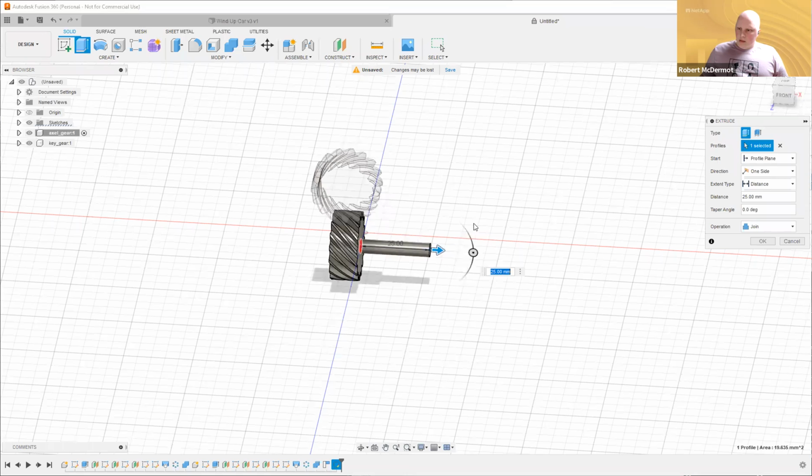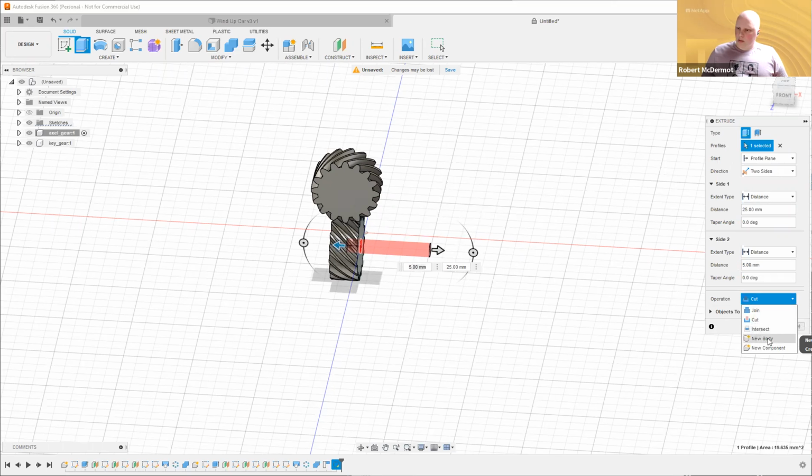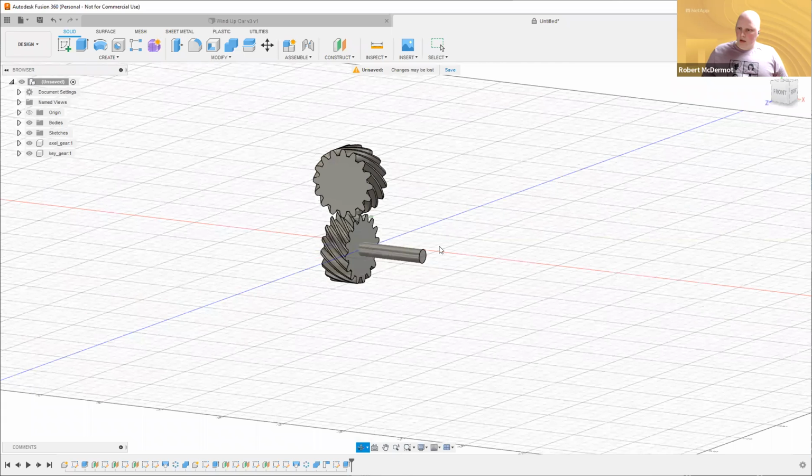So I'm going to drag it out, say 25 millimeters. But I also want a little bit of overlap with this gear, and I'll show you why later. But for now, we're just going to say also drag inward to the halfway point. And instead of the operation being cut, let's say this is a brand new body. And so now I have an axle. It overlaps with the gear, and it comes out here.